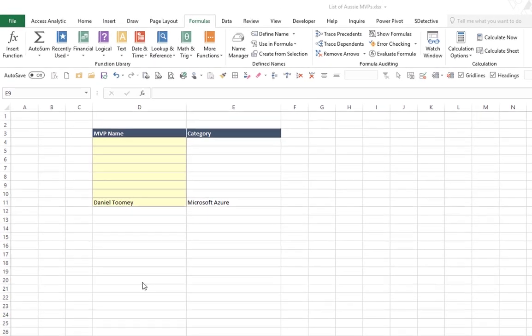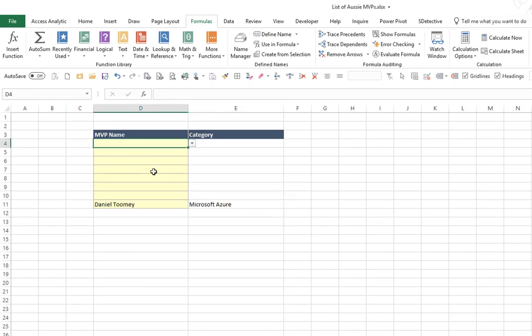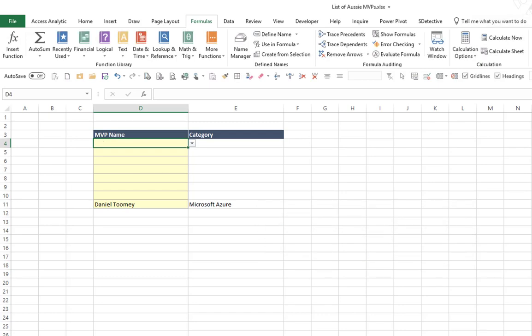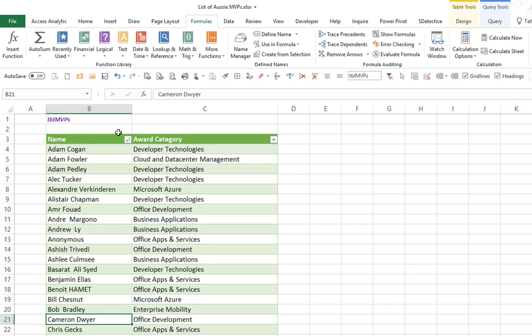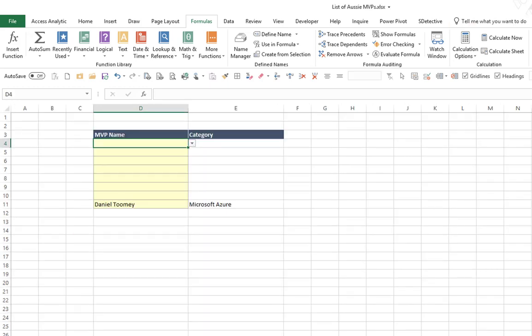I almost forgot. I wanted to show you one more trap that you can fall into. If I try and type some non-listed item in here, it will give me a warning. Okay, so the validation is working. However, when you do this approach with tables, if I insert a row here, I've got an empty row, and now I go and try and type any old nonsense in and press enter, it lets me do it. This is due to this setting.